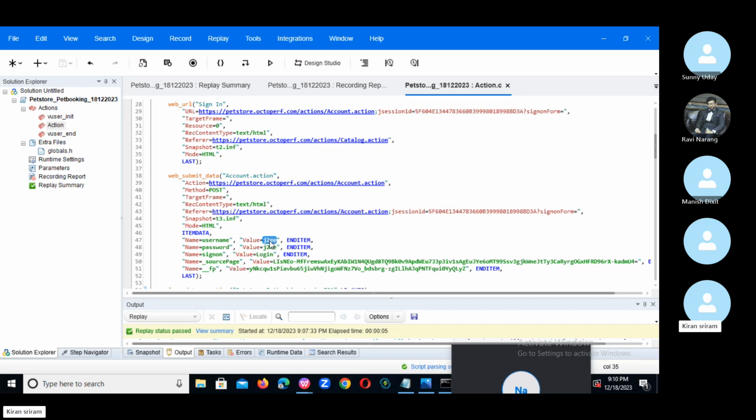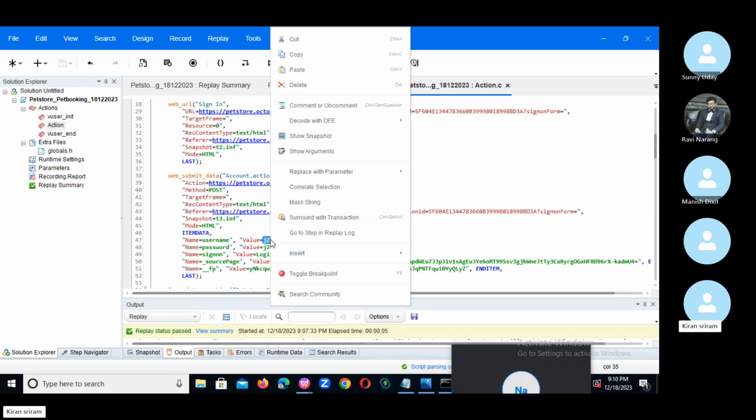Parameterization is nothing but, first, identifying the values you enter through the keyboard. For example, now you identify the username, so select that username. Now we are doing the parameterization. It is a simple concept. I will give a simple introduction and we will close for today. Now, with it selected, click the right button, choose replace with parameter, and create new parameter.